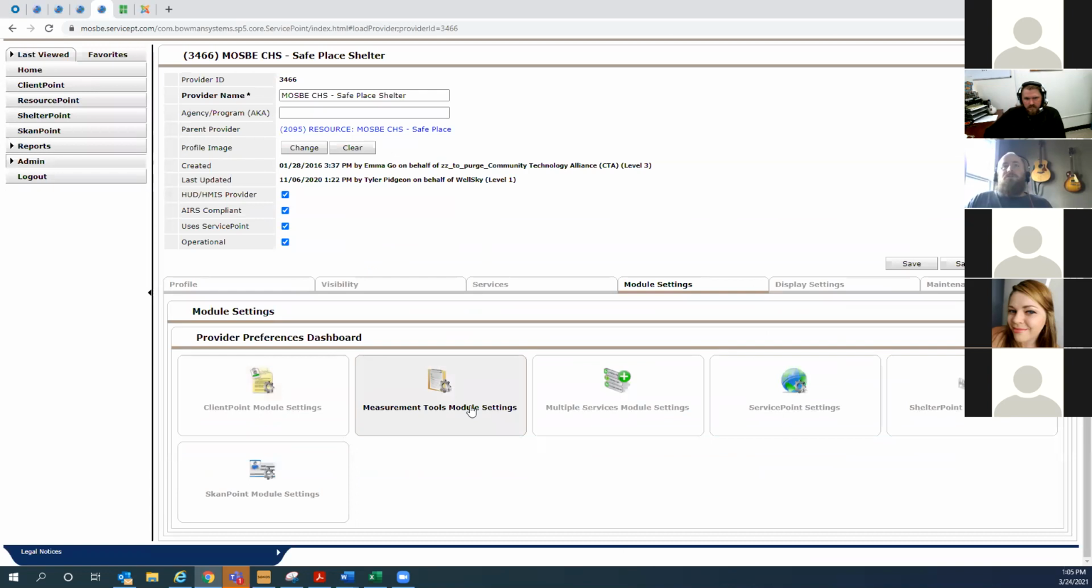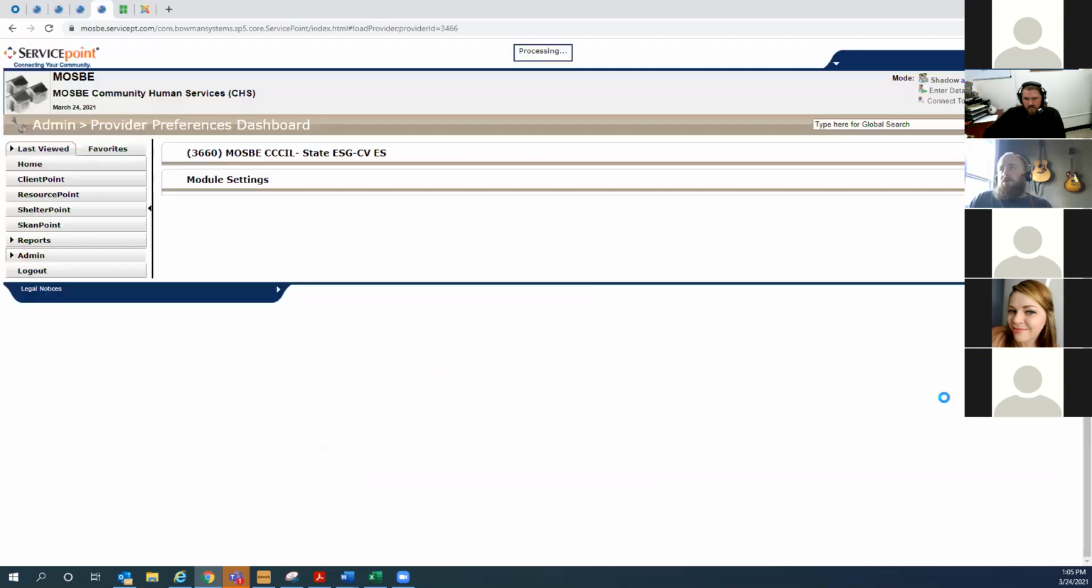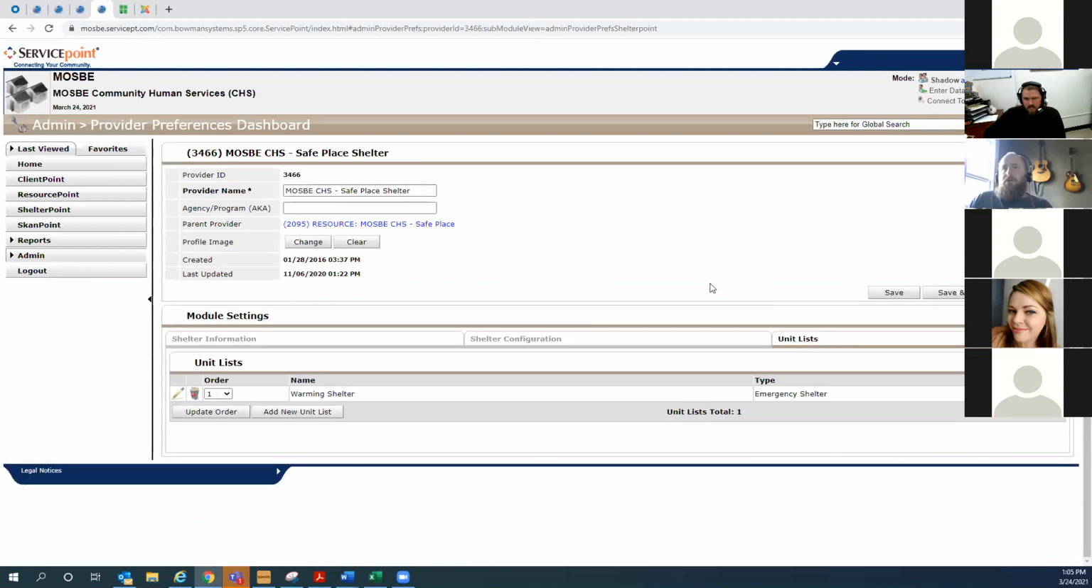All right, so for this Safe Place Shelter, we'll go through. You can see that they have ShelterPoint module settings here as well, and that's because they have it enabled in their provider profile here. So we'll go through ShelterPoint module settings, and we'll go over to our unit list. You can see that they have it as the warming shelter. Currently, there are 12 units that are built out in the system here.